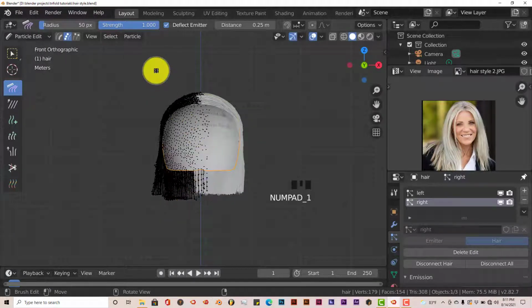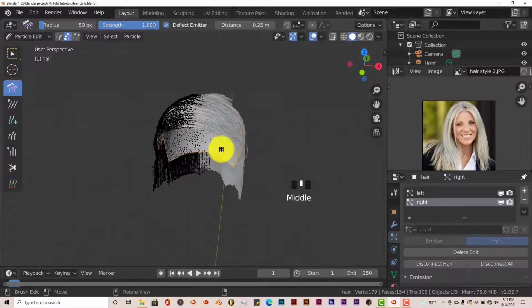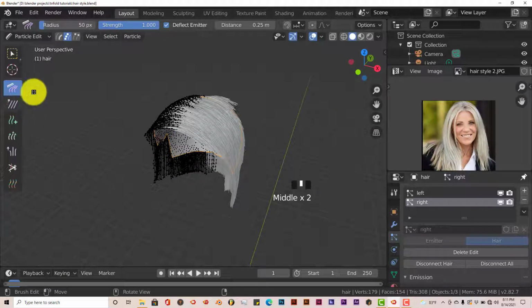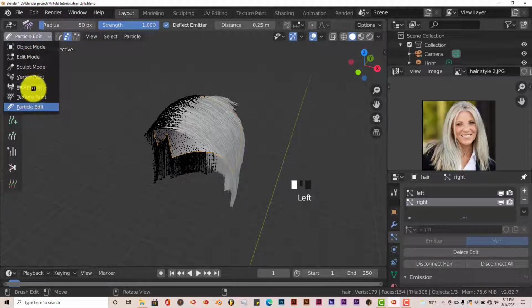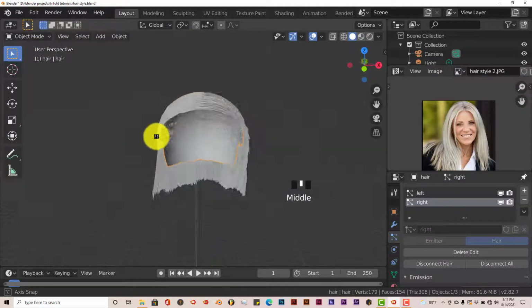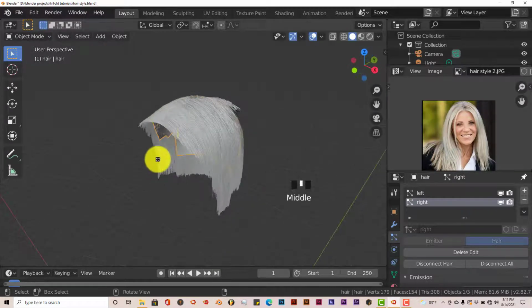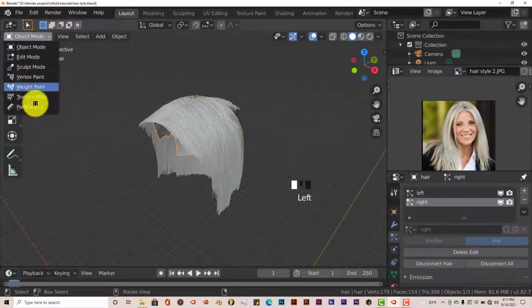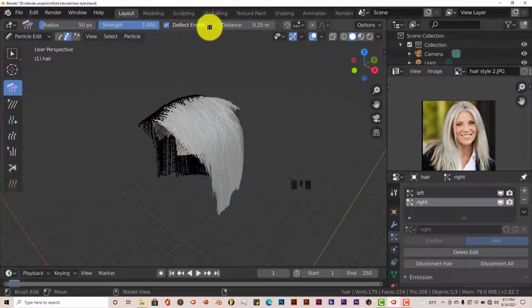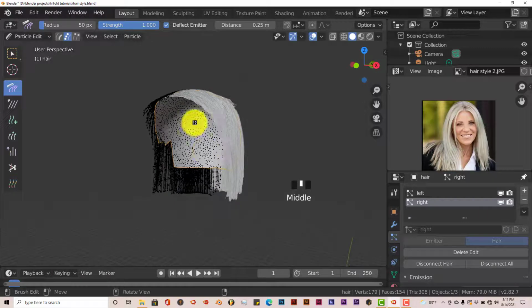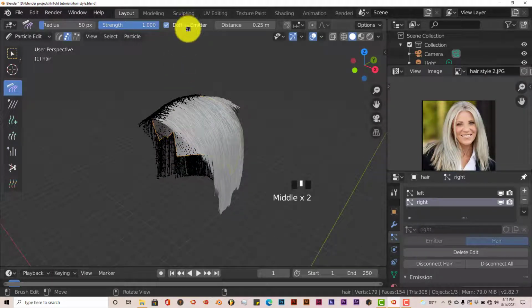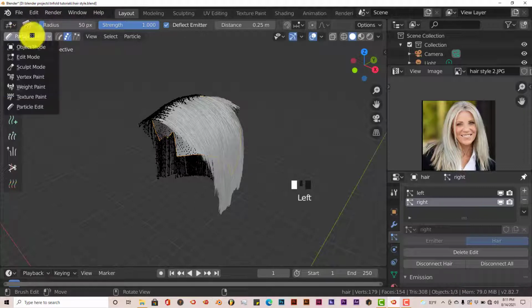Okay. And one thing you need to be mindful of is that if your model has bangs in the front of the hair, you'll come across an issue where the hair will not go down at all. No matter how much you try to pull it down, it does not go down. To fix that, in particle mode, turn off deflect emitter, because what it's doing is deflecting the hair particles off the emitter, which is the scalp, making them stand up. So turn this off, and then you can comb the hair down in the front.